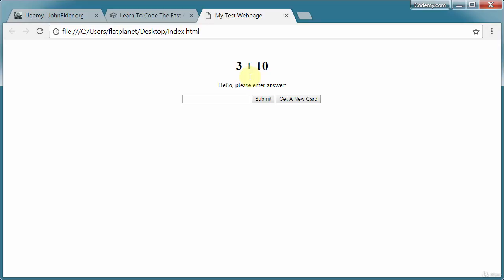After that, we'll spend a little bit of time learning how to use JavaScript on a web page, how to change text, how to do pop-ups and things like that.